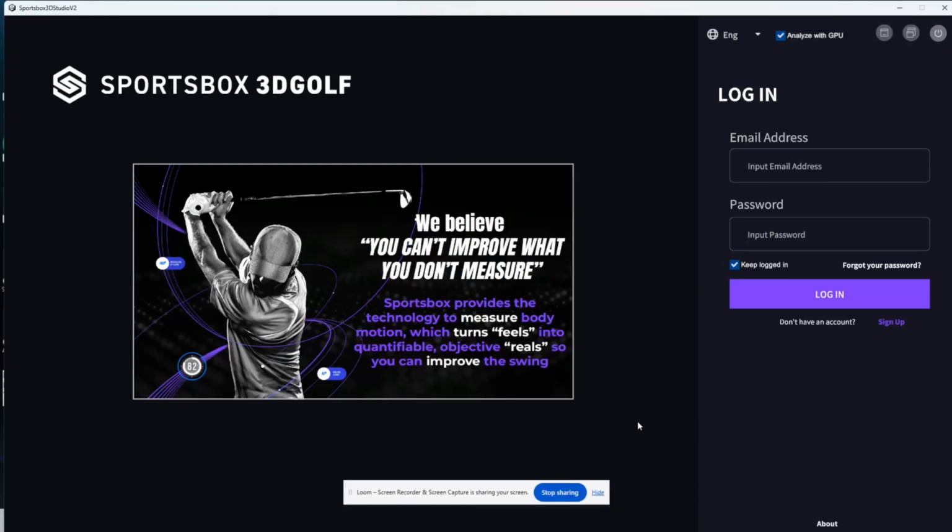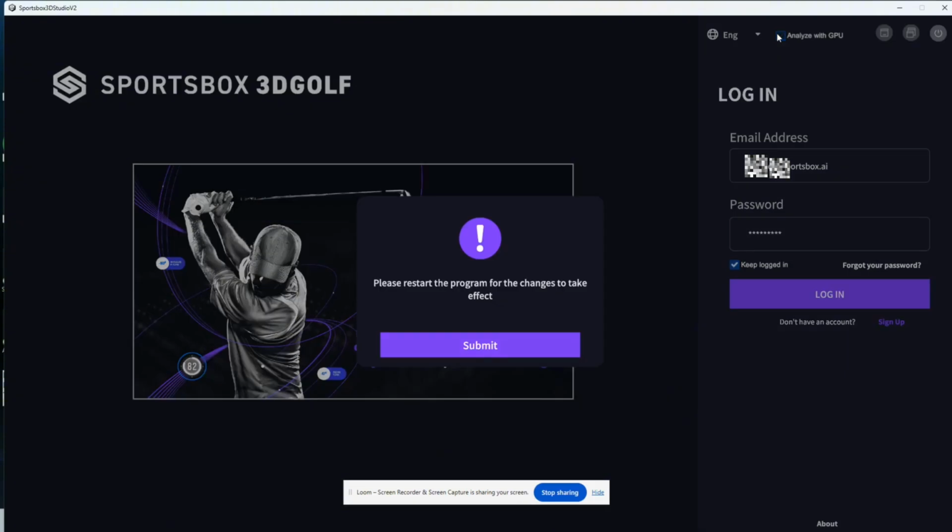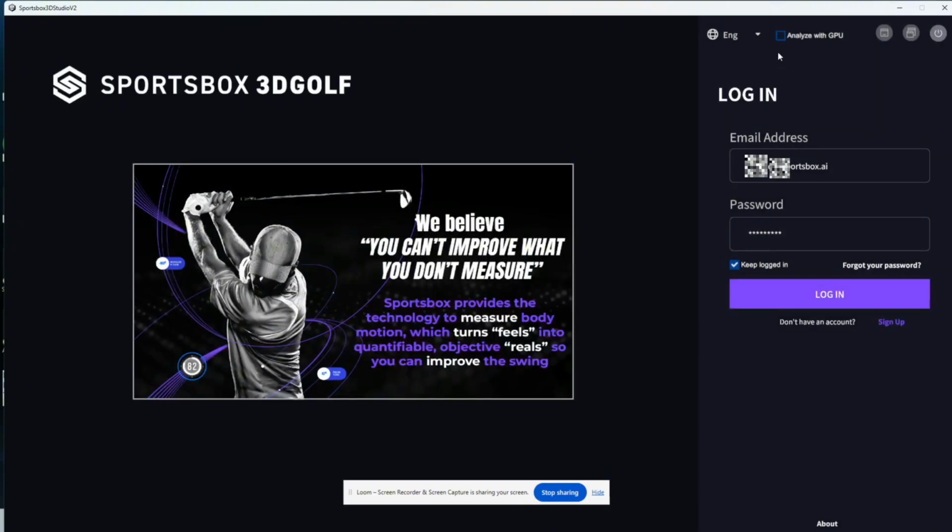In this tutorial, we're going to talk about how to log into Sportsbox 3D Studio with all the different settings that we now have available. First, you'll see that you can, of course, enter your email address and your password. You can choose to keep yourself logged in or not. And you'll see that there's a new button up here called Analyze with GPU. And this is an option for you.